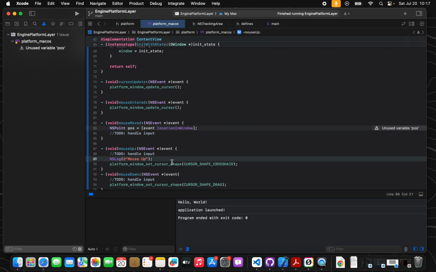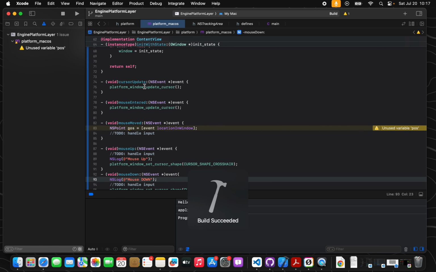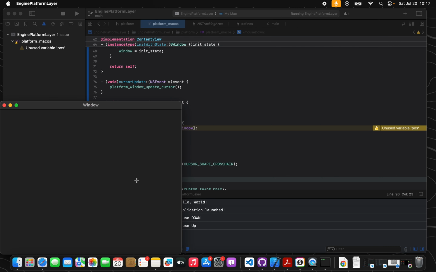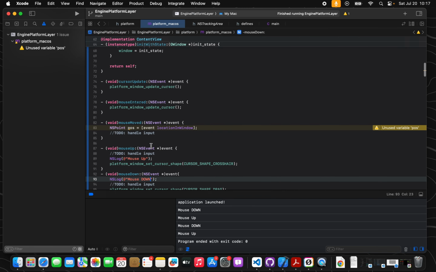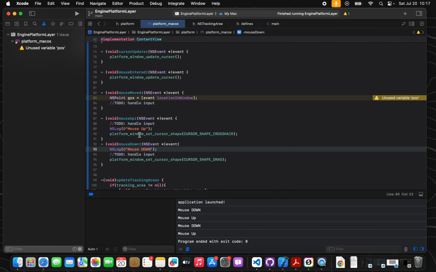Mouse up, mouse down. So let's see. I'm going to click, mouse down, mouse up. Yes, it does work. All right, mouse down, mouse up. So those do work. However, this doesn't work. Why is that?